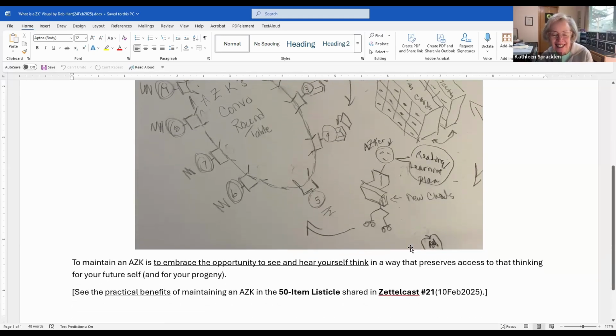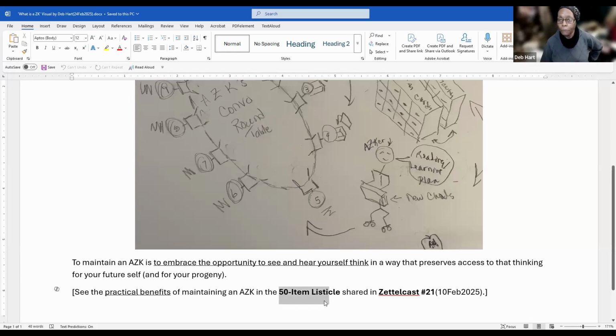So that's I love it. Okay. And the text part of it, to maintain an AZaK, is to embrace the opportunity to see and hear yourself think in a way that preserves access to that thinking to your future self and for your progeny. And I refer people to the listicle from the 10th, that 50 item listicle that lists all the benefits of having an AZaK. Okay, so that's my number one.